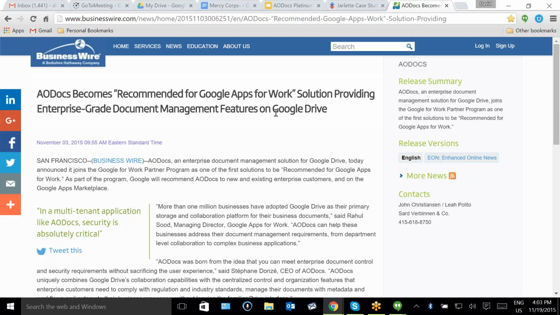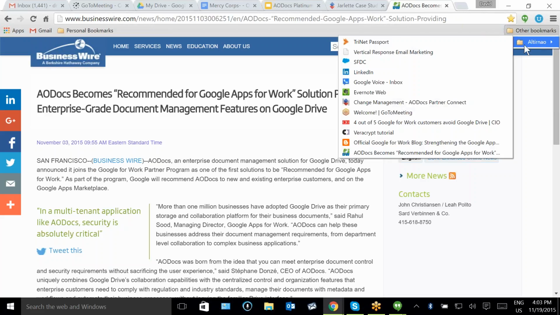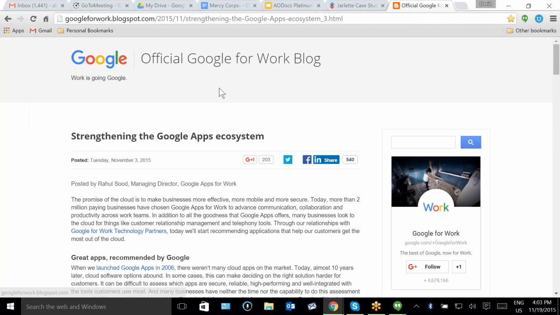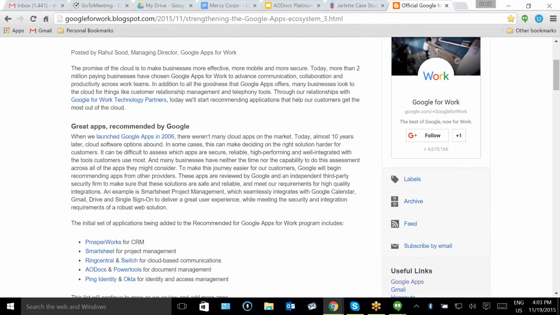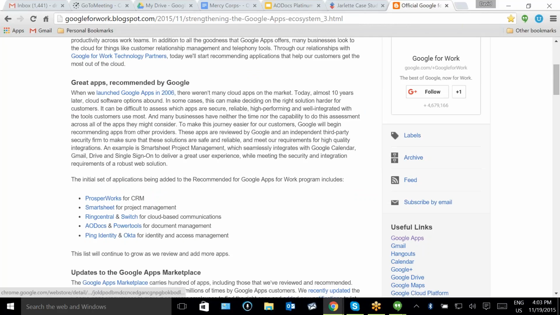And this is a press release that we made around that program. And there is another site. I might have shared this with you. It's in my signature, but here's where in their official Google for Work blog, they make the announcement of what the Google Recommended for Work program is all about, and they name, you can see, AODocs and a few other technologies, obviously us for the document management space. So that's great validation for AODocs in the marketplace with Google stepping up.